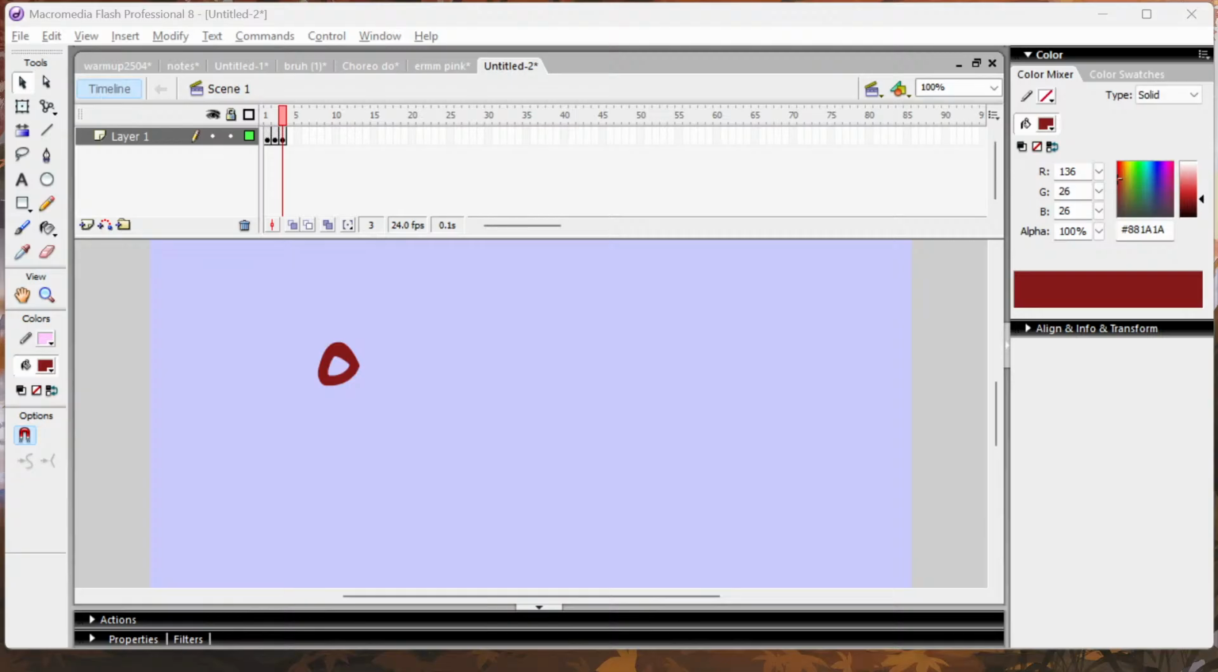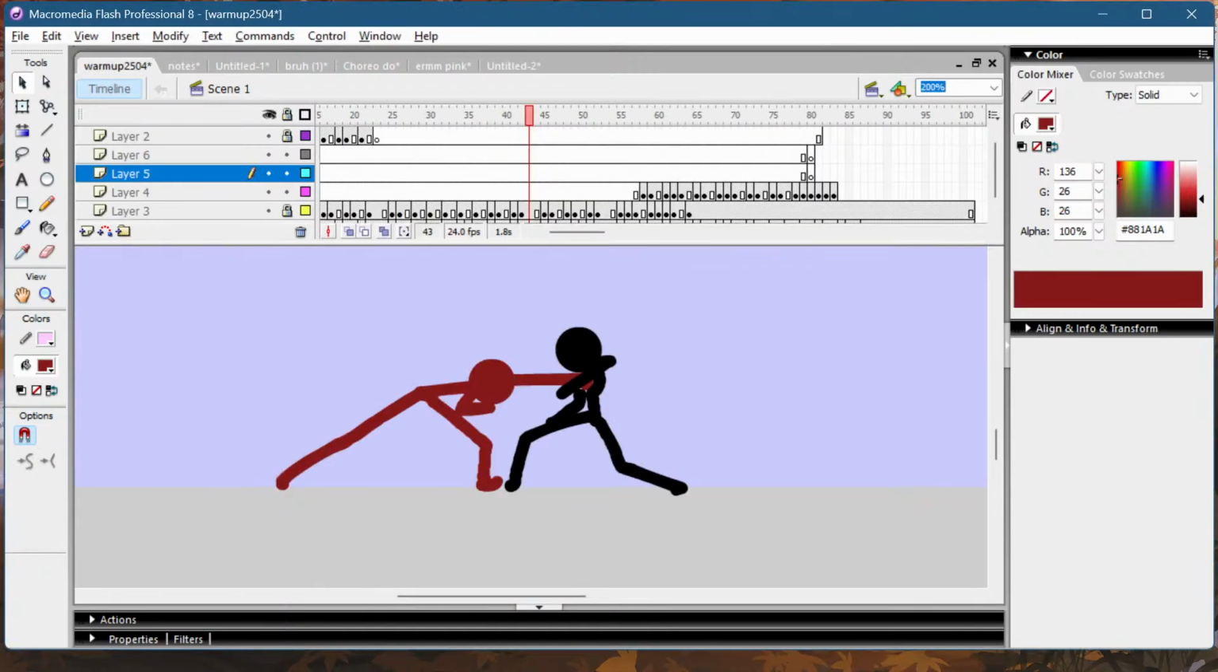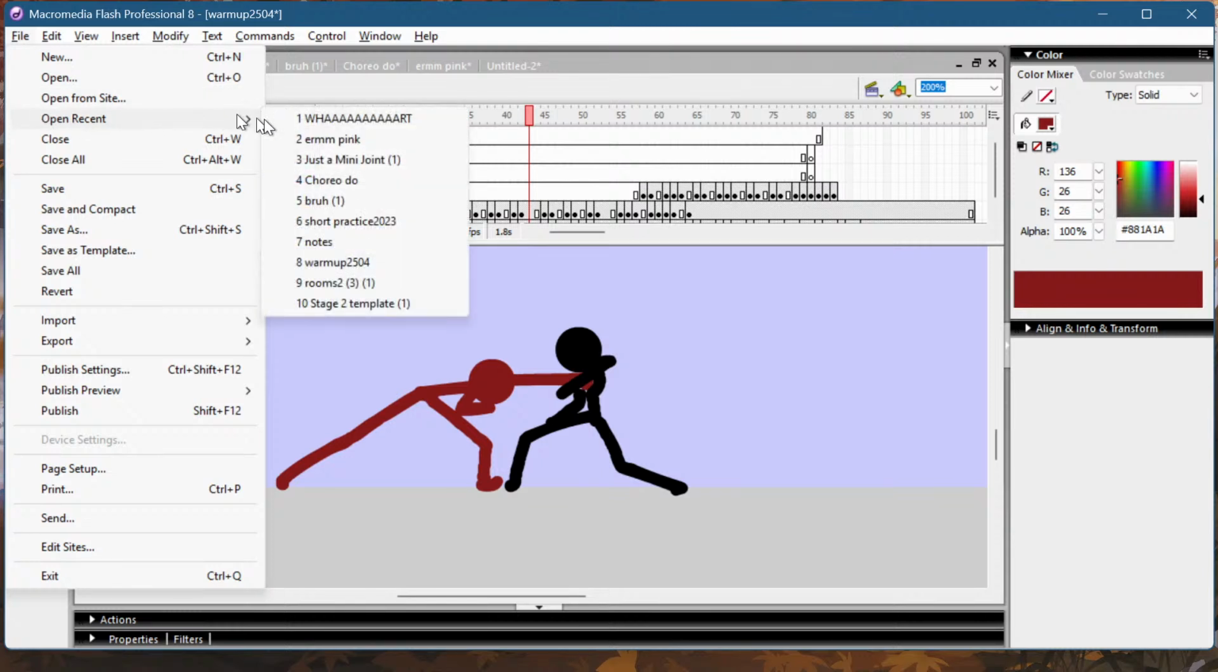Next animation, he has 2 animations. Interesting. How do you make the small bounce not look jerky? I made a flip yesterday, by the way. Open recent. What's it called?